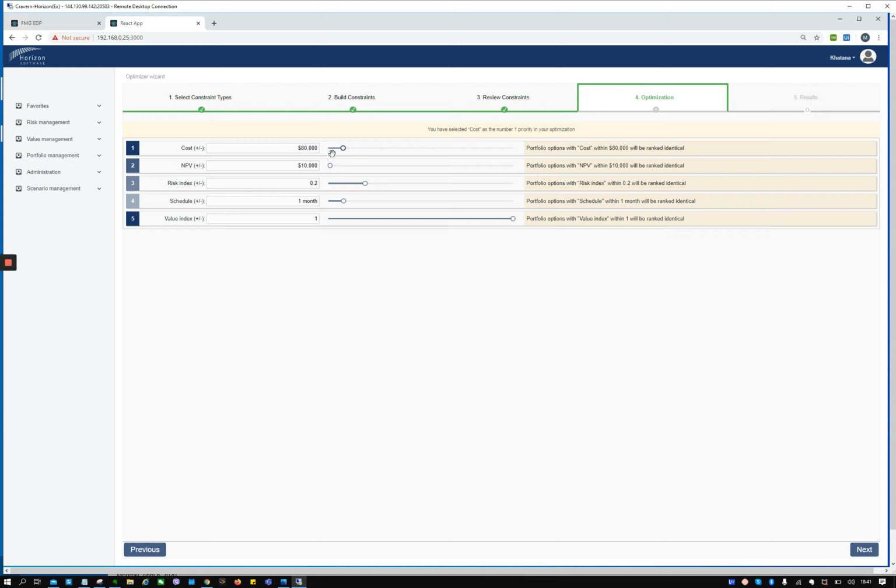So basically here we selected, let's say, 10,000, or yeah, we can drag it or type it. Okay, let's say 20,000. It means that our portfolio options, the results, if they're within $20,000, this difference will be neglected and they will be ranked identical. And we can do the same for all 5 options.